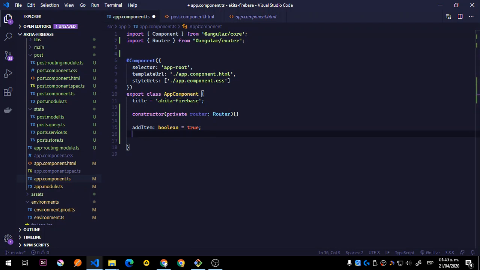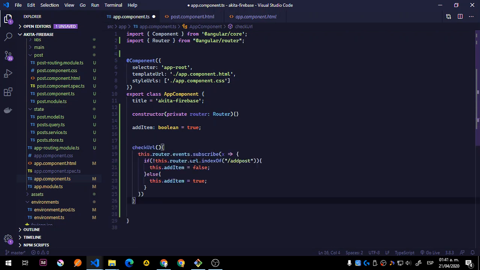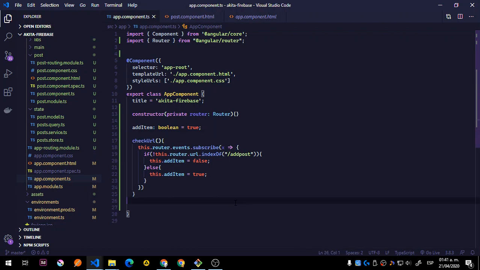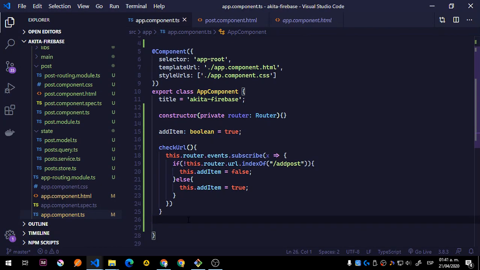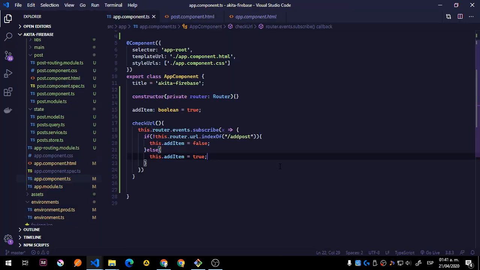So now we define this add item as a boolean, and the default value is going to be true. Now let me just type this. Well, I already did this one on another project, so I'm not going to type that. Let me just paste this. Okay, it was the wrong thing, but it indented this pretty nice. So let me just make this bigger so you can see. We have this check URL, which is going to check if we are on the add post. If we are in the add post, we're going to remove the create item.